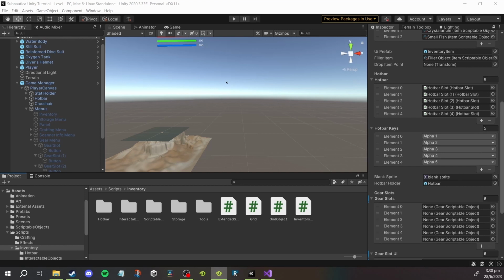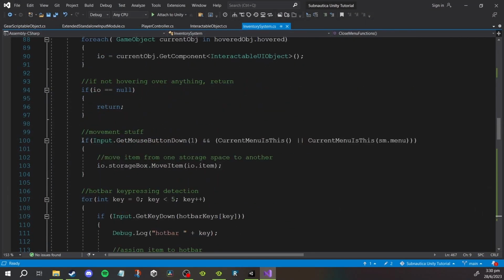So the first thing we're going to do is that when I referred back to Subnautica, I realized I had made a mistake in the coding of the movement stuff. So here, moving items, I used the wrong mouse buttons, because this is right click to move things between inventories, but it is actually supposed to be left click.